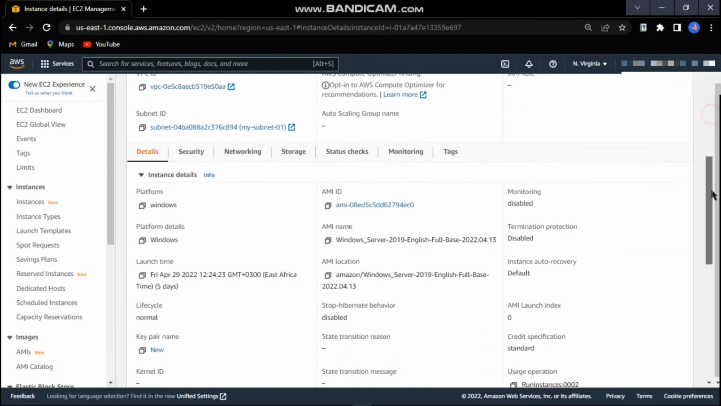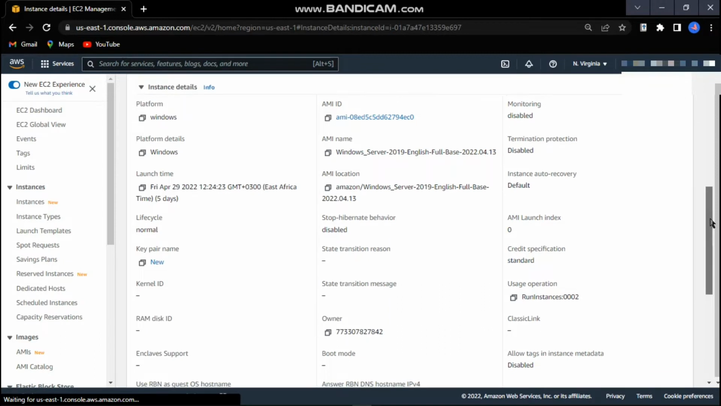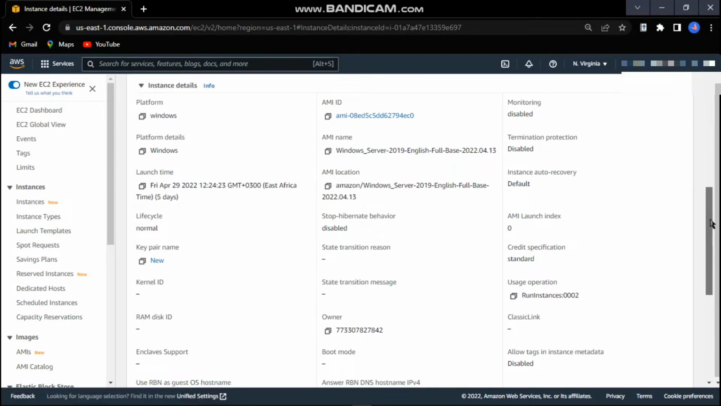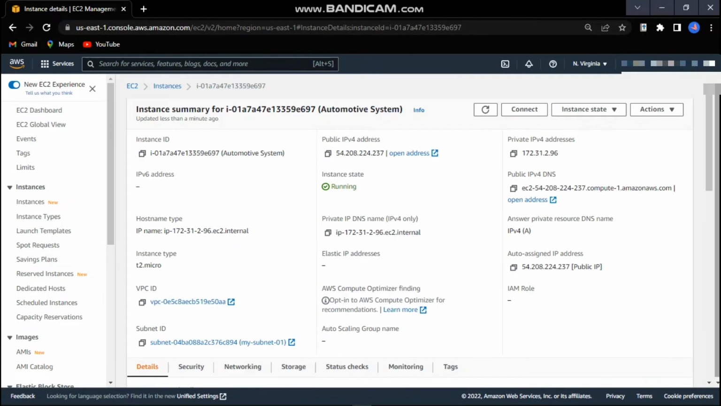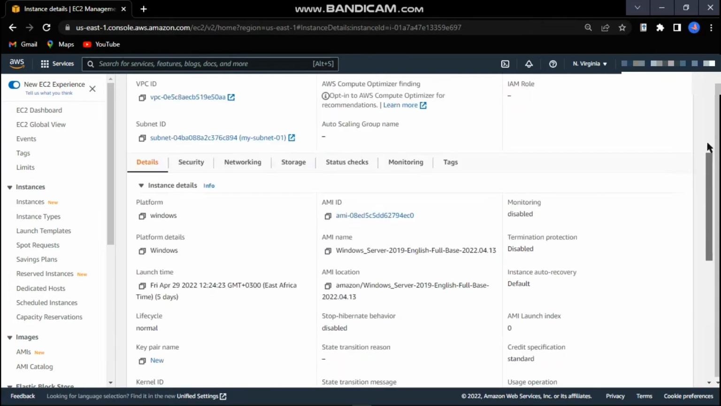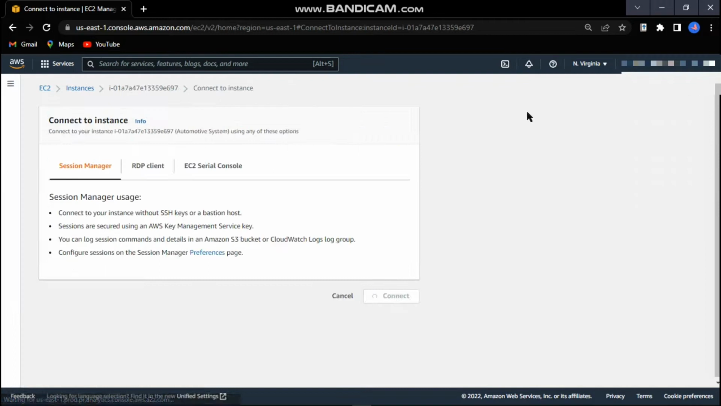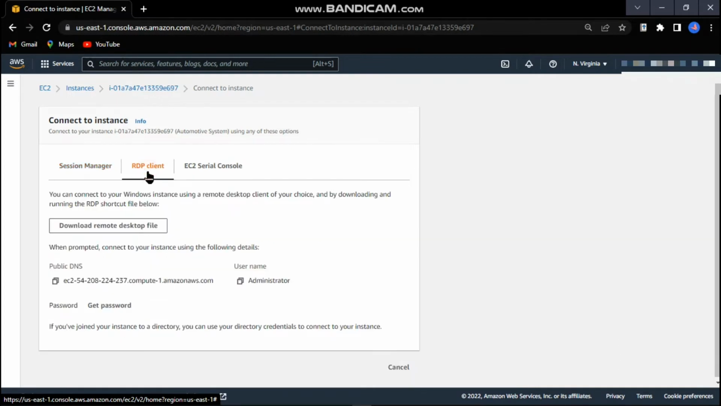and then we will have to connect to that server so that we can access the website files. So to connect to it, and as you can see from the details part, this is a Windows server, this is a Windows platform. Yeah. So we'll come here and connect.